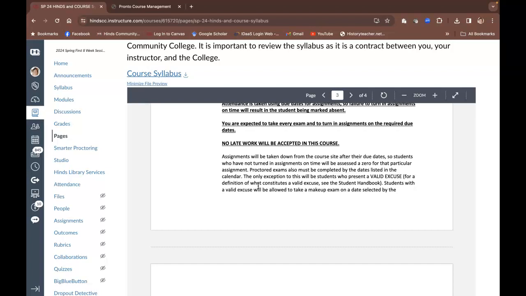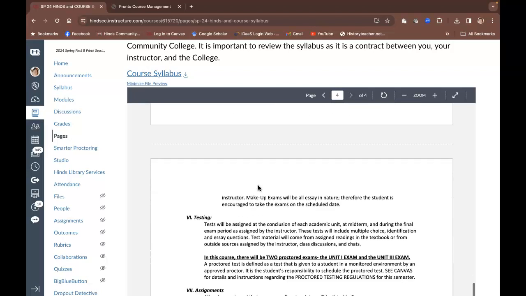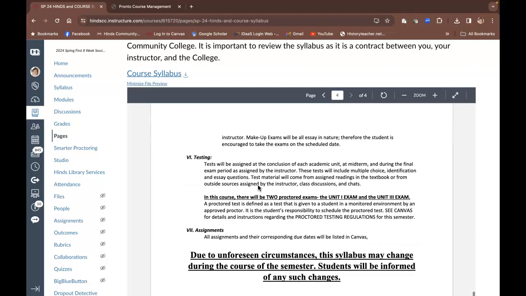Attendance is taken on those assignments as well. If you are not completing assignments, you're going to be marked absent, and there are repercussions for that as well. So turning in stuff on time is your responsibility, and it's an important responsibility.